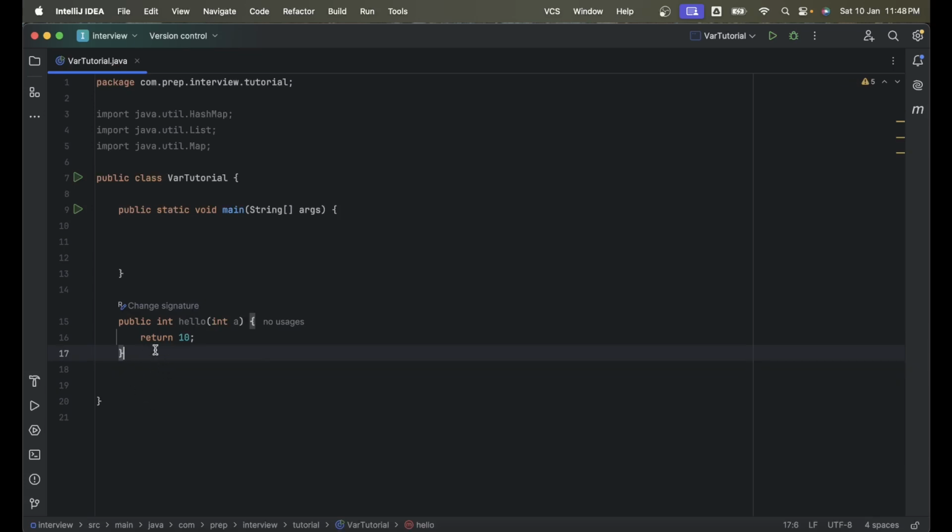There are two more places where you cannot use var: you cannot use it as a return type nor as a parameter. So this is not allowed and this is also not allowed. It's because Java doesn't know what this data type is.